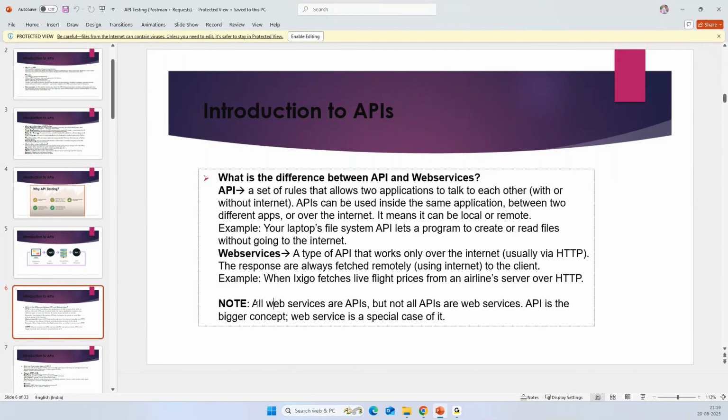Coming to this note, it says all web services are APIs. Obviously, all web services are APIs because they are using internet. But not all APIs are web services. We can't say that, because some of the APIs work without internet as well. Correct? Some APIs work without internet as well, so those could not be considered web services. So this is one more important thing. Obviously, API is a bigger concept and web service is a special case of it, or you can say a part of it, a part of API.